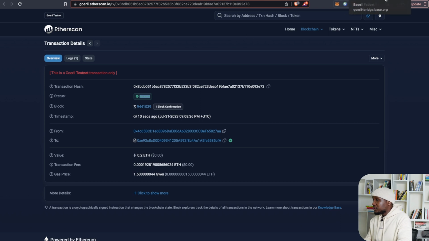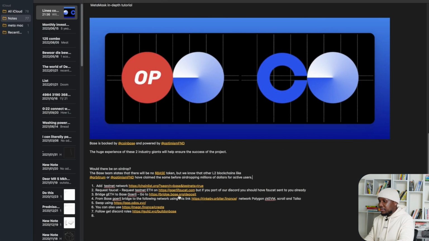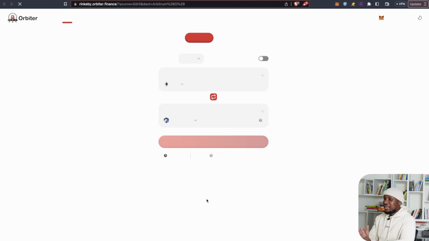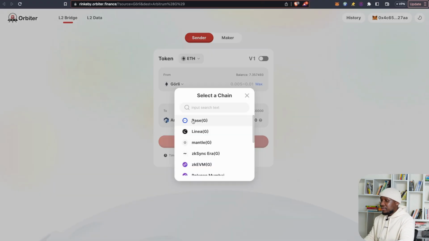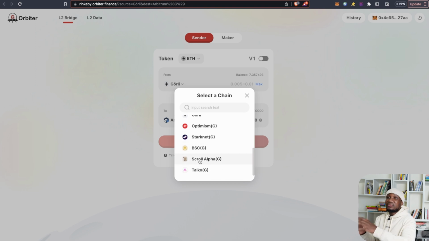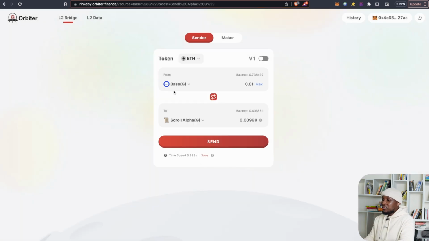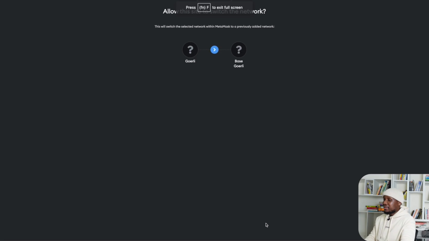So let's go back to our list here. What we need to do next is step number four. So step number four will be to bridge your funds from the base testnet to other networks. In this case, we can just come down here and select scroll. If you guys haven't checked out our scroll video, I'm gonna leave it in the description of this video, or at the end of the video. I'm gonna click here. All right, now we actually selected base and we also have scroll here. So I'm gonna be sending these funds over from the base testnet to scroll.